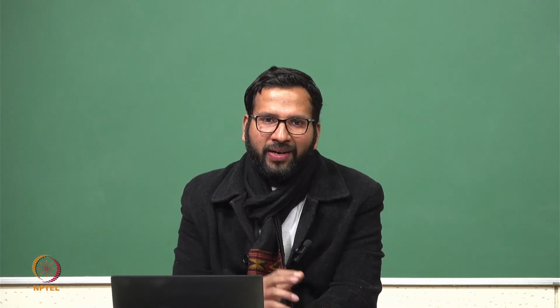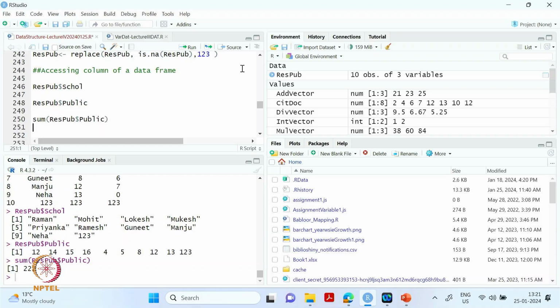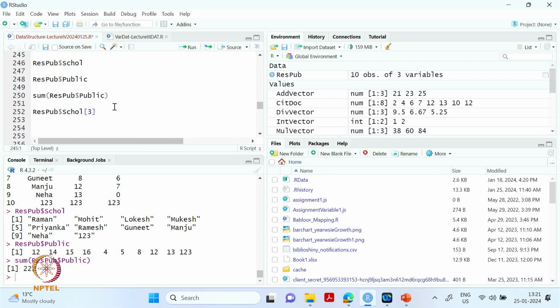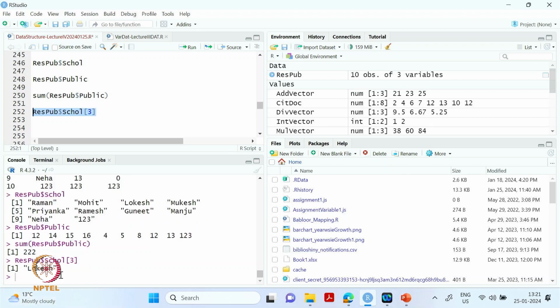Now, after this, you want to access a particular value of a data frame. How will you do that? The same way we do it for a vector. We name the data frame, then the column, and say we want to take the third value. If we run this, the third value is locase, and similarly we can access the publication.